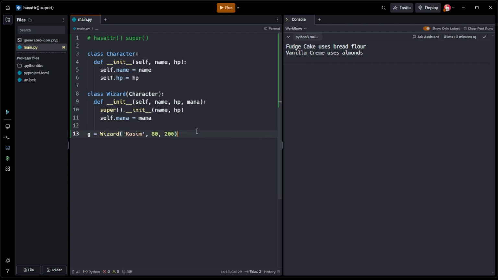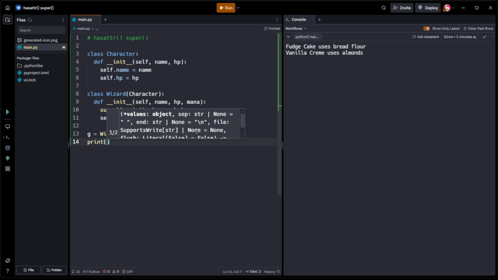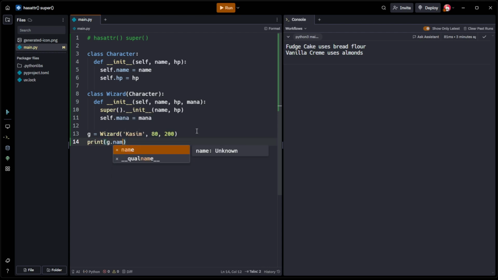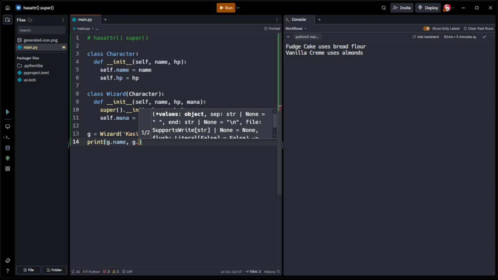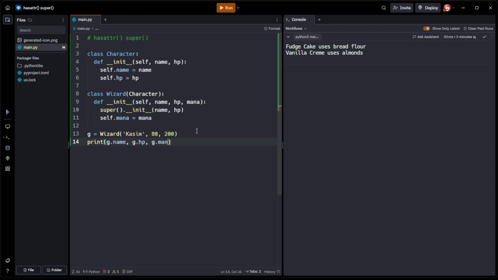We can also print here just to check that we are doing things correctly. G.name, G.HP, and G.mana. Let's see if we've done this correctly. Good, so yeah, Kasim 80 200. And you can see that we created the mana correctly using super and using a subclass that inherits from the parent class, like so. Good, so super just basically allows us to reuse the character setup or the base class setup, which in our case is a character setup, so we don't have to repeat code.